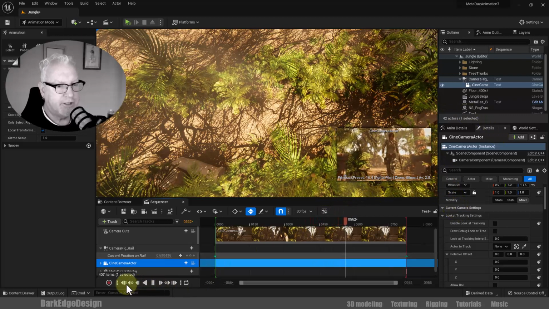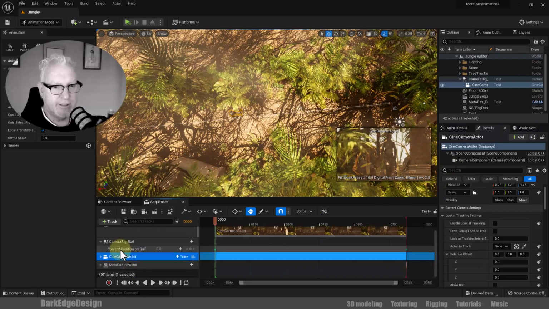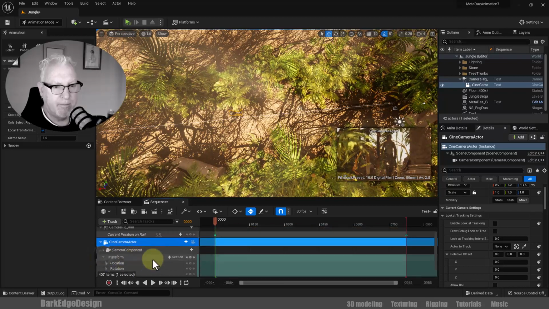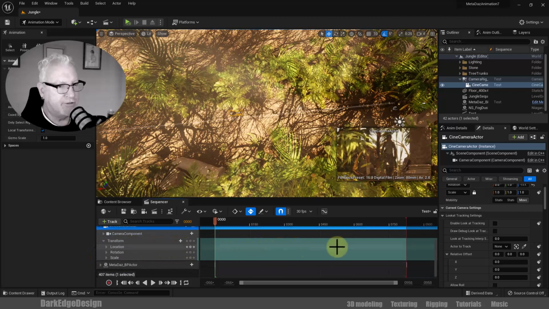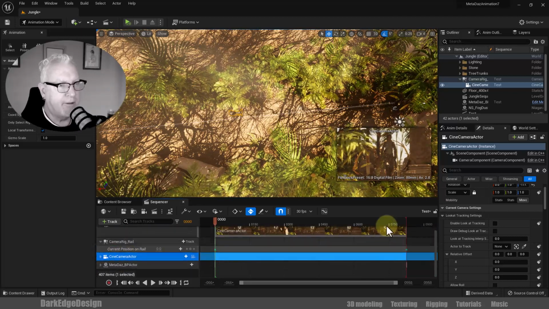So you'll need to adjust your camera angle, whatever you want. If you need to move it left, right, up, and down, you would just come in here and select your camera actor, open up the transform, and make those adjustments, okay? Make sure that you add a keyframe.